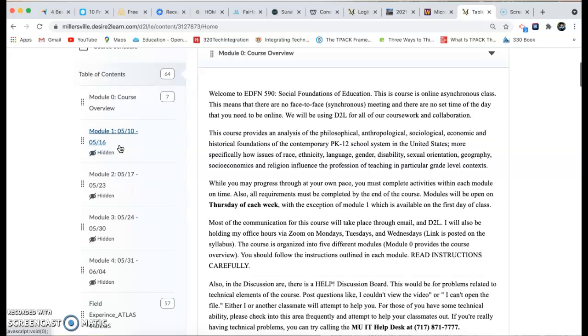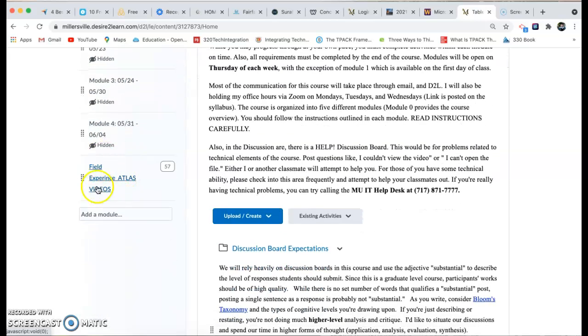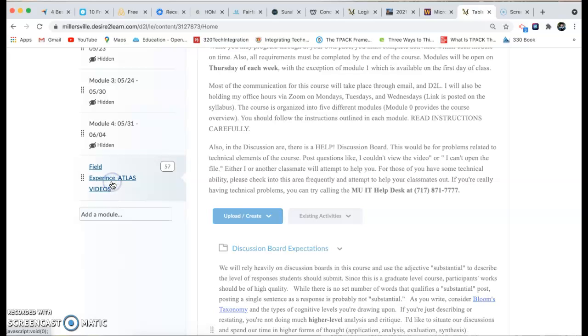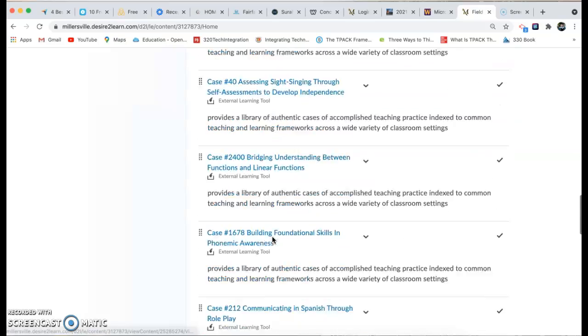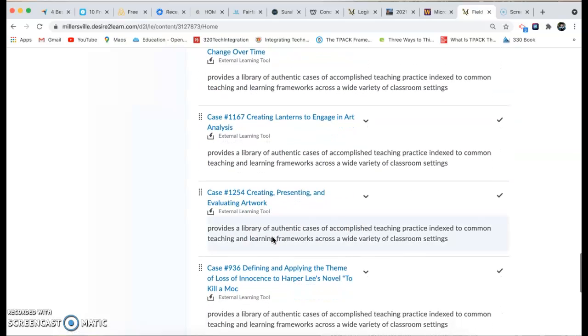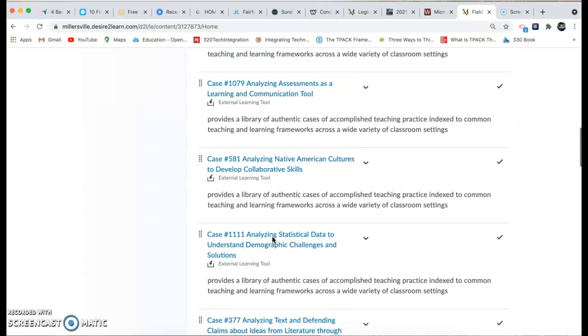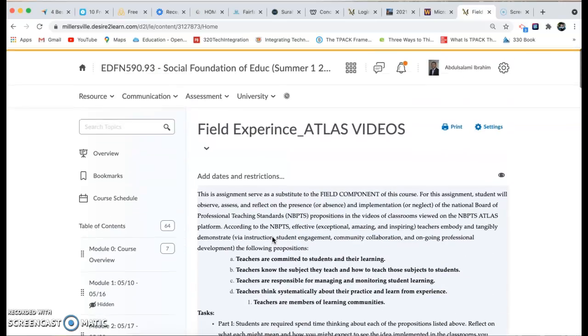No. And for some of us that are taking the virtual field experience, when you read the syllabus, you will see that we have 2 options. If your option is the virtual field experience, this is where you will click, and it's going to take you to the list of videos that you will watch and respond to according to the rubric and the description provided on the syllabus. So that is it for content.